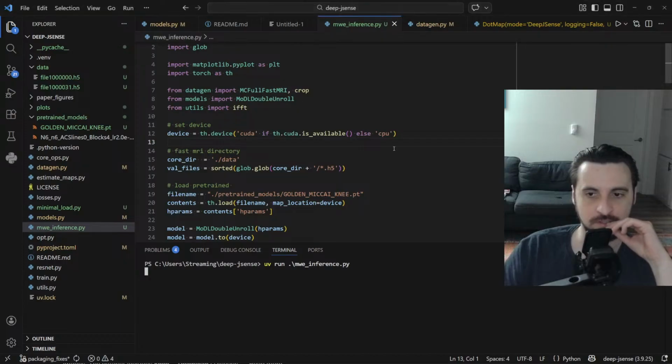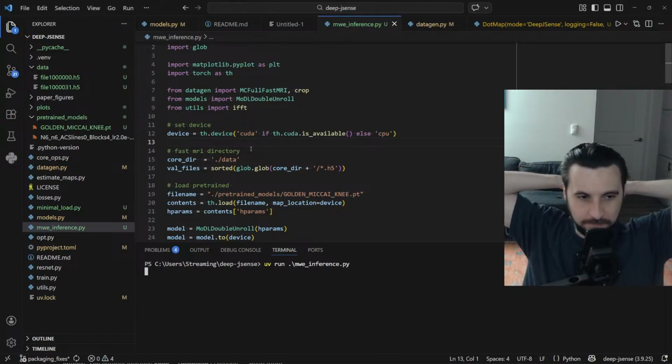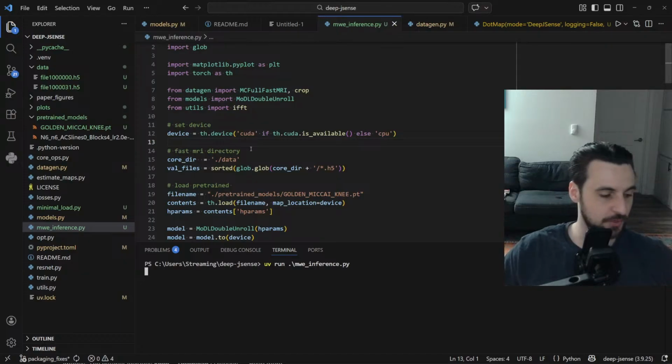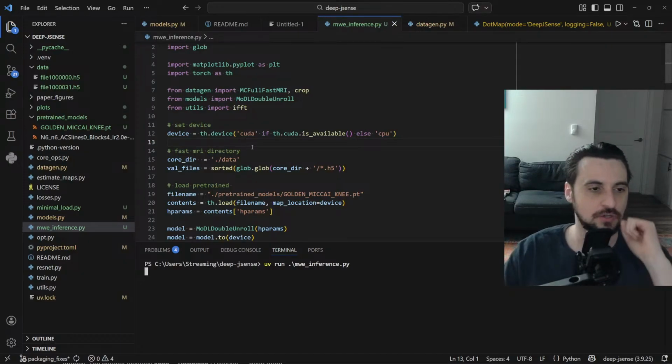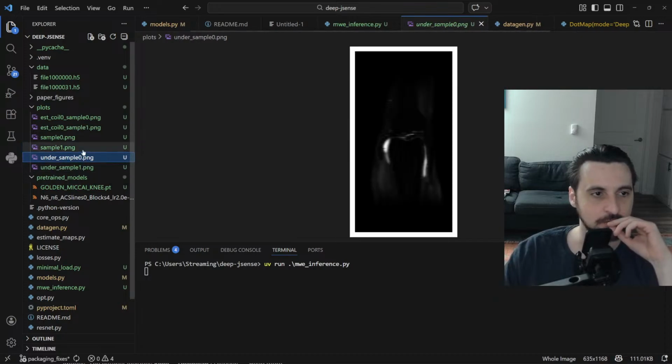Hey, thanks for stopping by. I'm actually debugging some PyTorch code where I'm trying to load this model and reconstruct knee MRI scans from undersampled measurements.